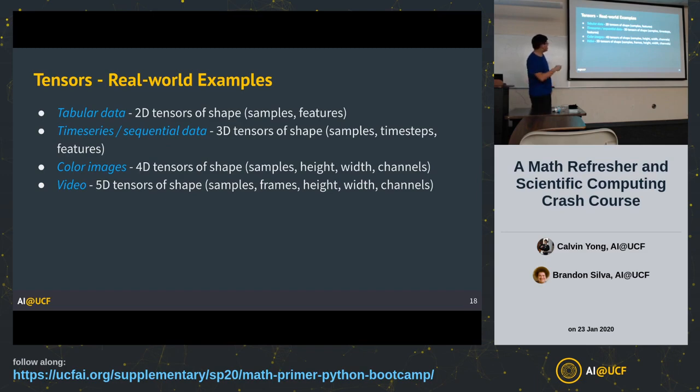I'm going to skip this for a sec. I want to talk about images first. I can give you another example where matrices come into play, black and white images.